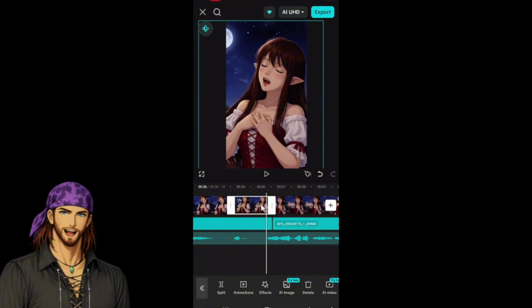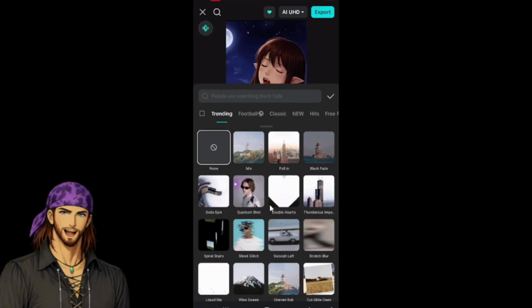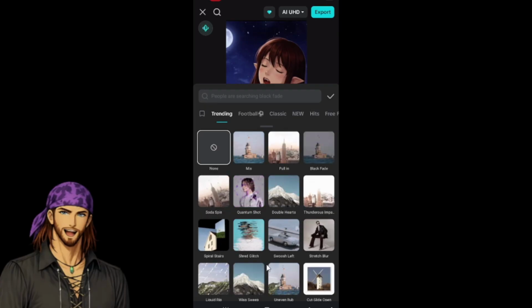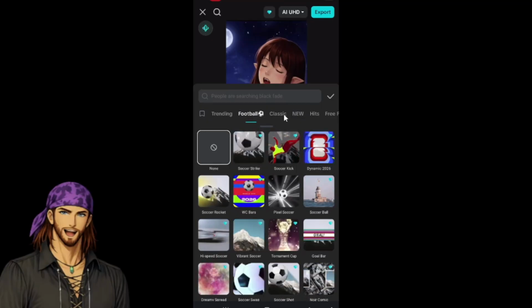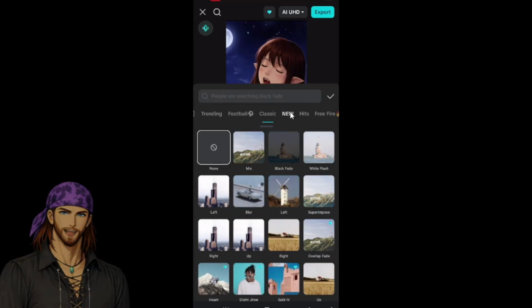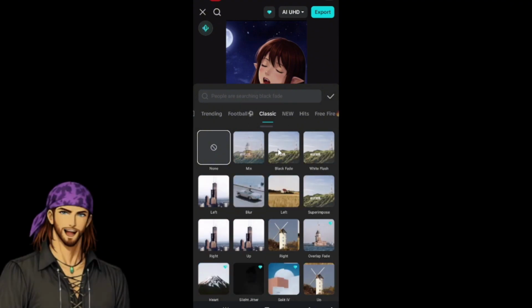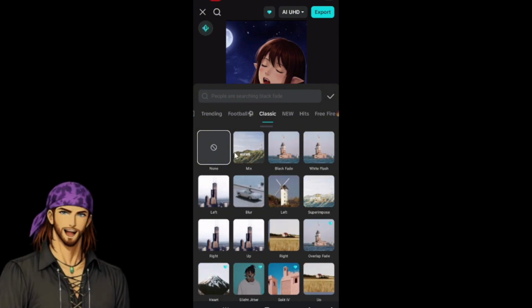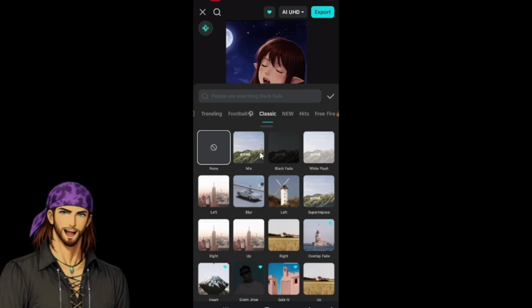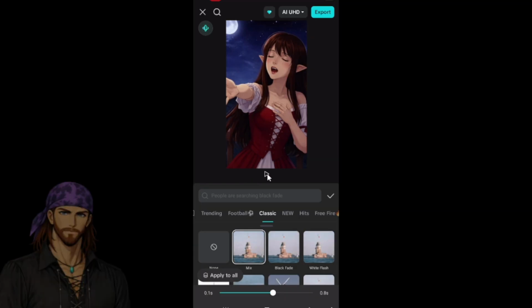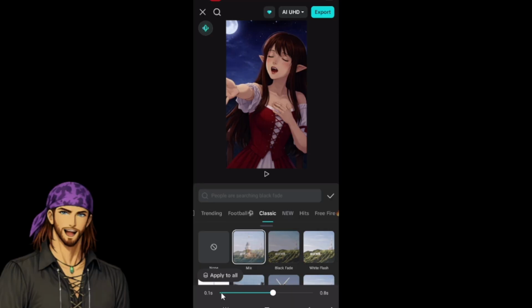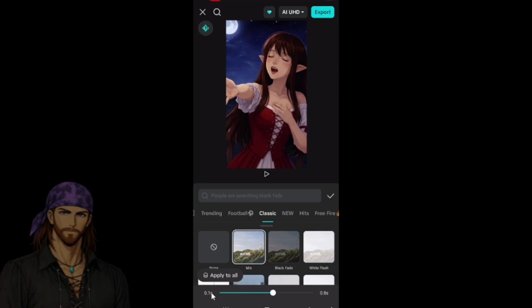But what I can do is I'm going to click on this, and you can click right here on the white square, and that'll give you transitions. So they've got some theme stuff happening right now. They've got classic and new. So you can go to classic, and you have your fades to black, your mix. What does mix do? There we go. That's cool.